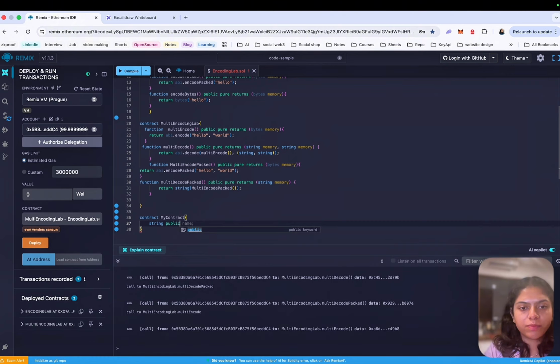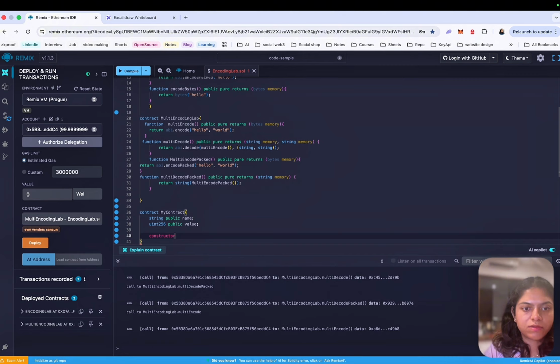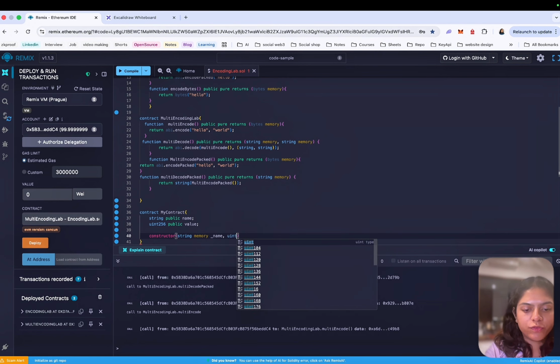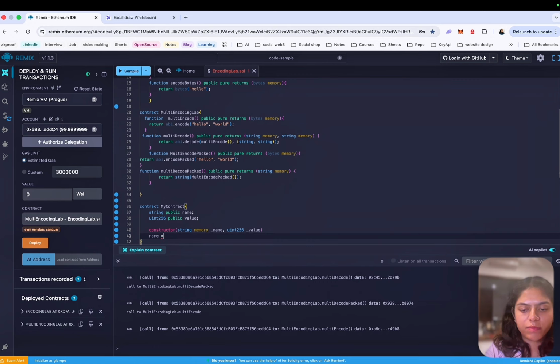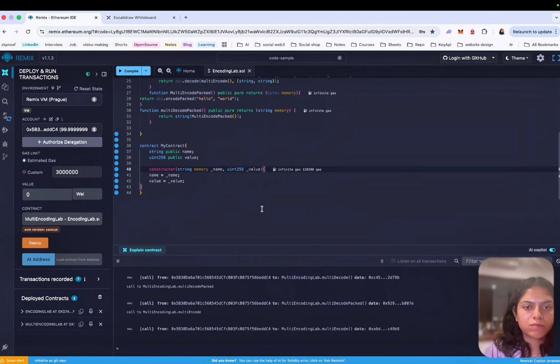The first is a string public name, and the other one is a uint256 public value. So we define the value here and then make a constructor with string memory name and uint256 value. So here we define name is equal to _name and value is equal to _value. Here we're missing one bracket, so that is an error.